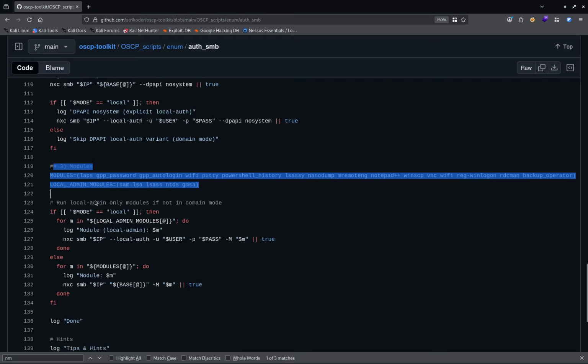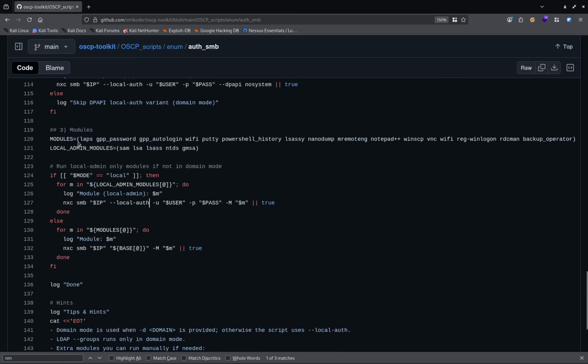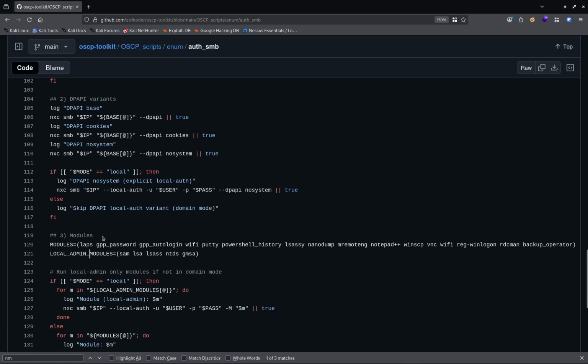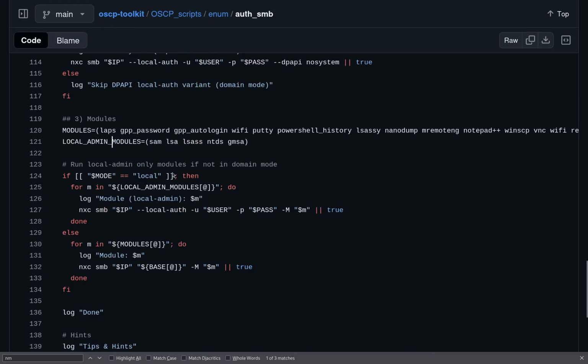Then modules, and that's it. With the modules, I use LAPS for LAPS secure password. Let me make that bigger. So I check for LAPS, GPP password, autologin, Wi-Fi, PuTTY, PowerShell history, LaZagne, nanodump, and so on. So try to check the script on your own, so as not to waste more time.